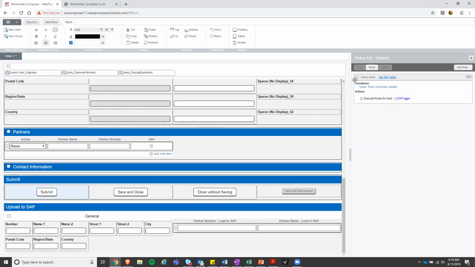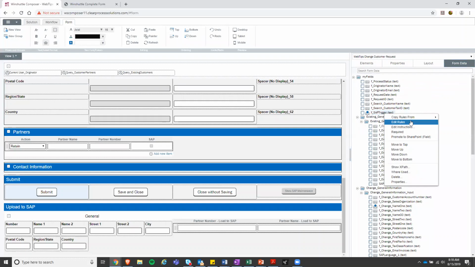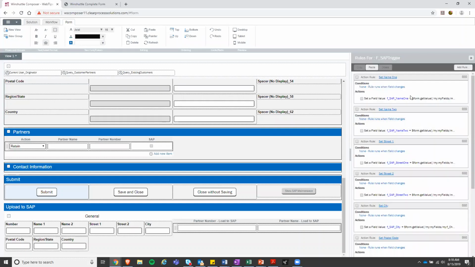So now, rather than have a script or a laundry list of all of these different rules on our submit, we can just have one which calls all of our SAP fields. So let's go and see what this SAP trigger field has. So now, as you can see, we're going to set our SAP fields right before we submit, because we want to ensure that we have all the changes at that time. Typically, if there's a change, we could do it in real time, but we ensure that we have all of the changes if we do it on submit.